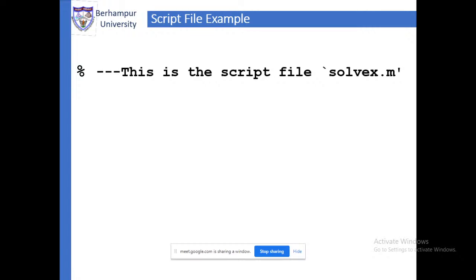Now you can see what we are doing. First line we are giving a percentage sign, which indicates that it is a comment line. In the comment line we are writing this is a script file solvex.m. So my file name is solvex.m. You can give any name, but .m has to be there. Linear.m you can give, r.m you can give, rvalue.m you can give, any name there, but .m has to be there.